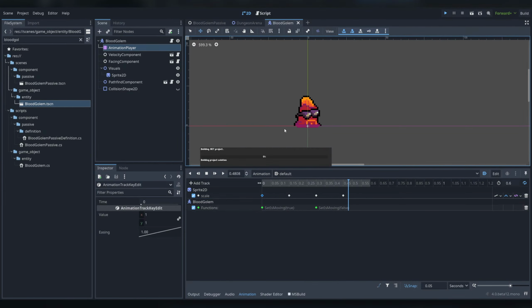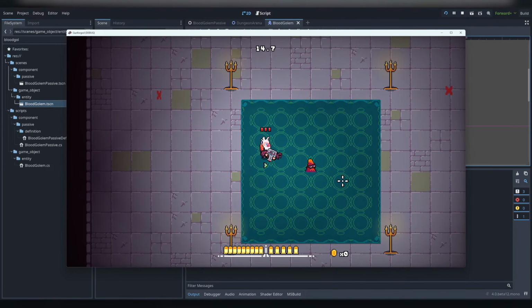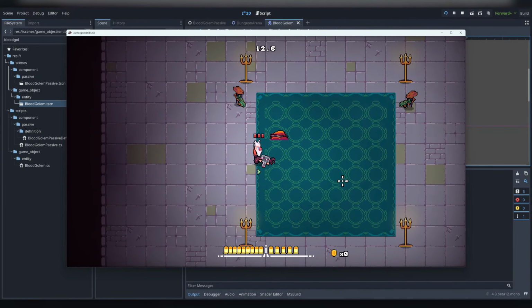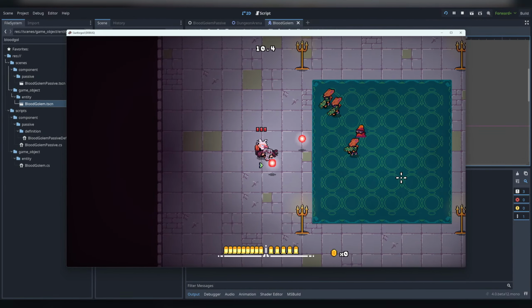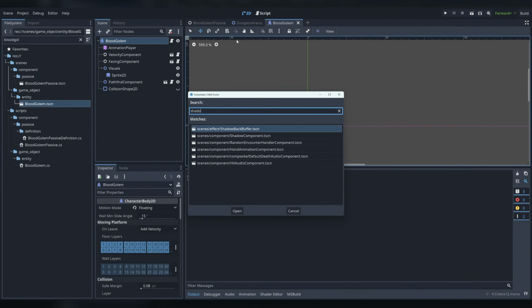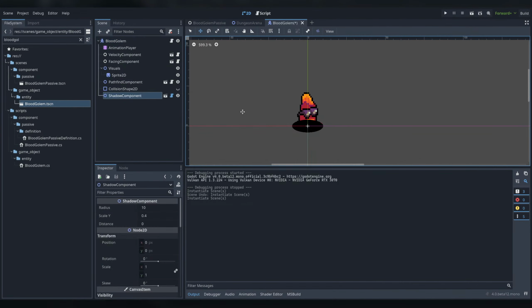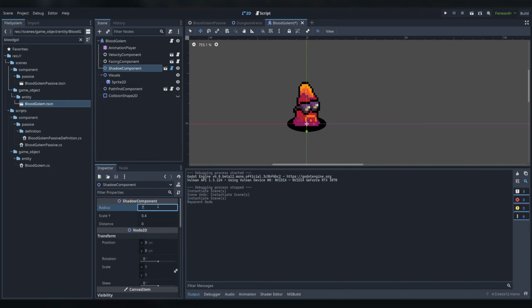Yeah, let's see if that works. Yeah, I think that looks okay. I want to add a shadow component as well. Not the shadow back buffer, shadow component. And put that there. Like a little radius of 7 maybe.